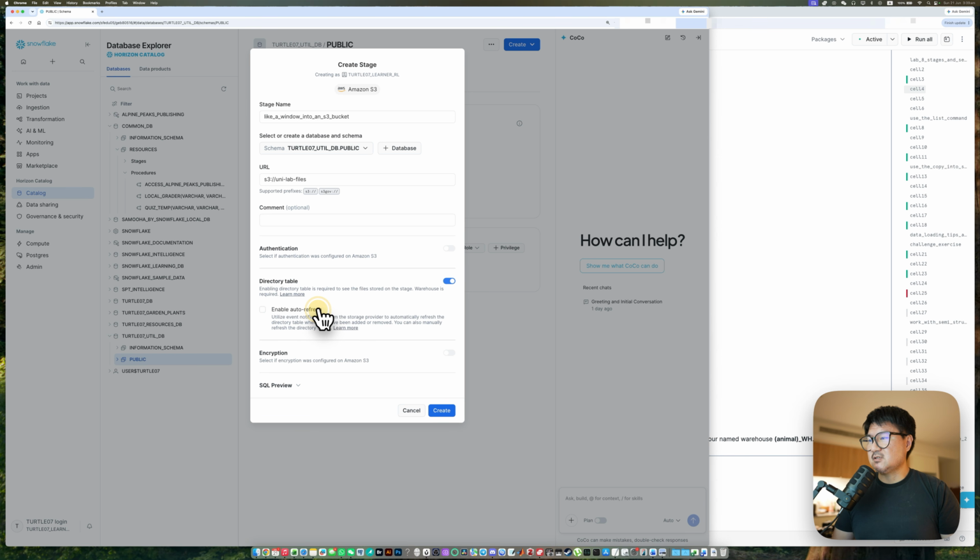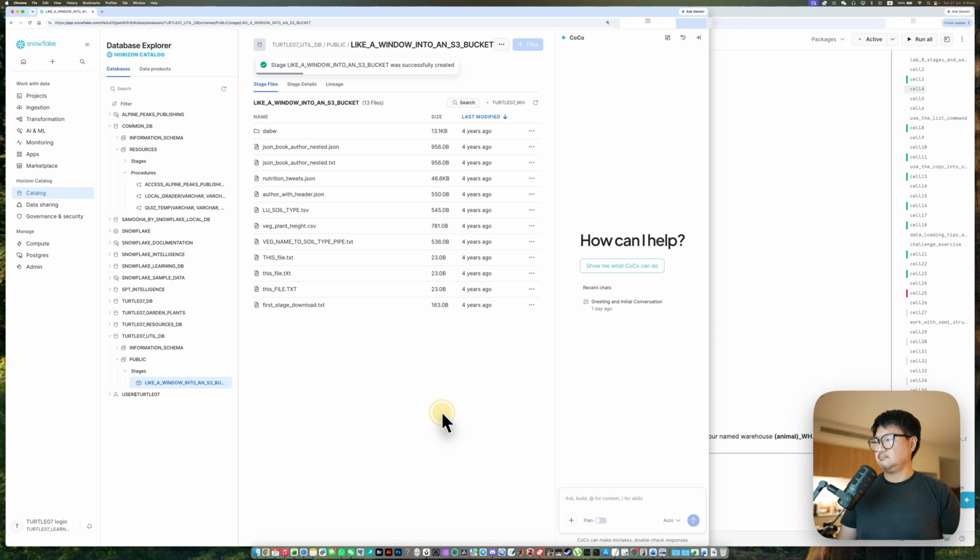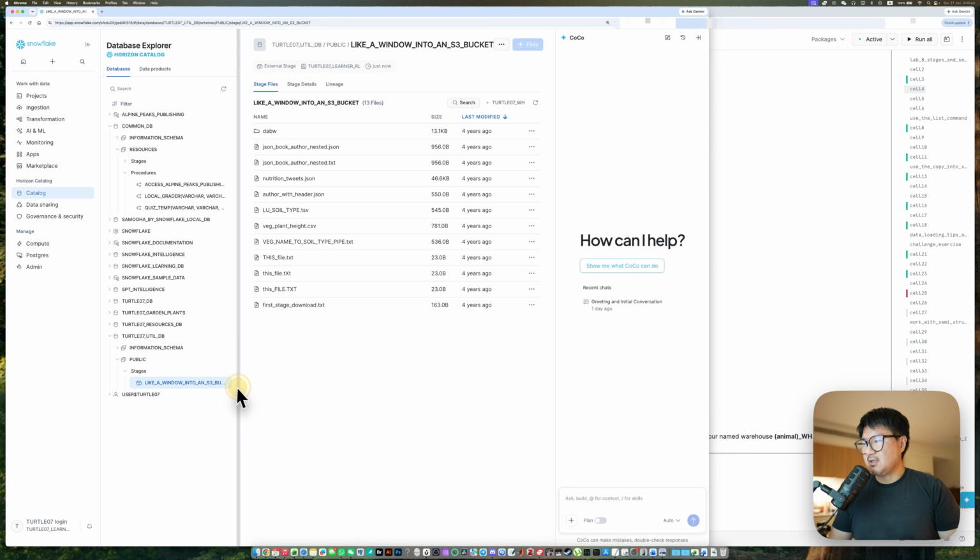Auto refresh. So this is data refresh related. Encryption, I might keep that off. Yeah, I don't think I need to have that on, given that this is really just a training environment. Okay, so let's create this external stage. And there we are. Interesting, note that the name of the stage has been converted to all uppercase, even though I typed it in lowercase.